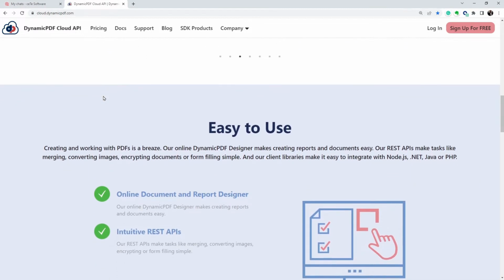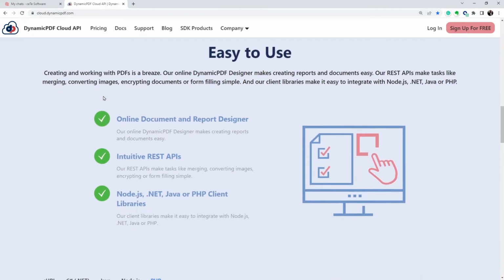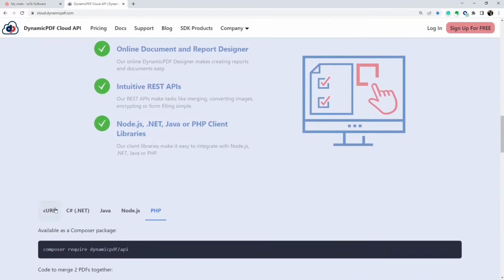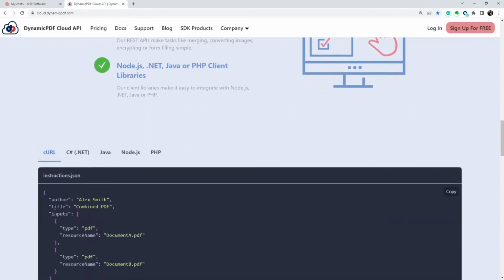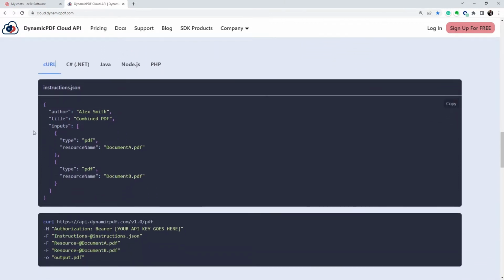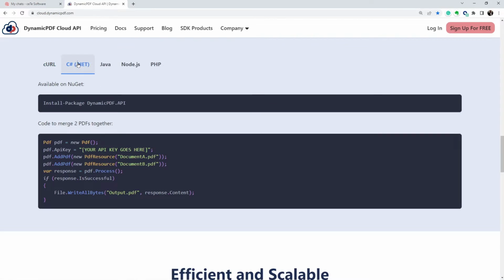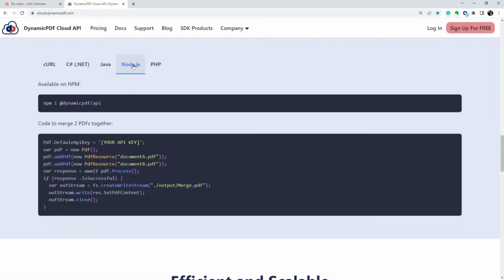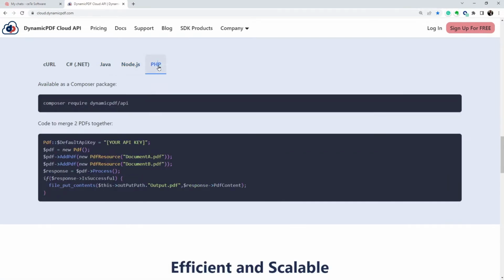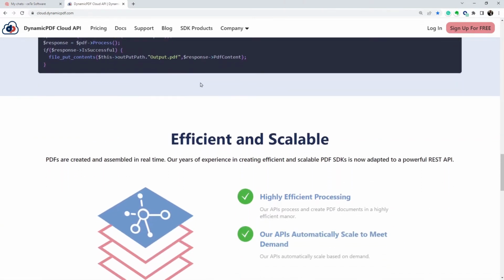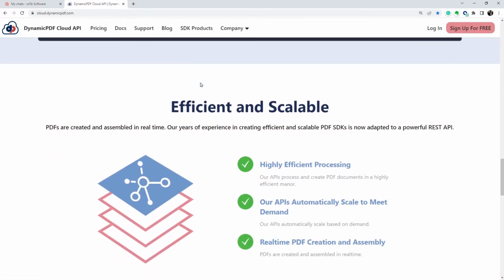Our online DynamicPDF designer makes creating reports and documents easy. Our REST APIs make tasks like merging, converting images, encrypting documents, or form-filling documents straightforward. And our client libraries make it easy to integrate with Node.js, .NET, Java, or PHP. We have a C# .NET client library, a Java client library, a Node.js client library, and a PHP client library. And a Ruby and Go library are on the way.